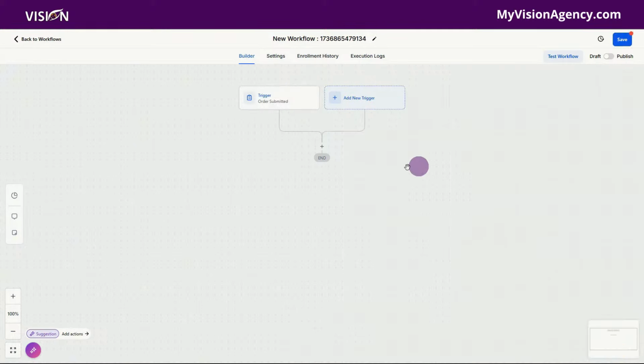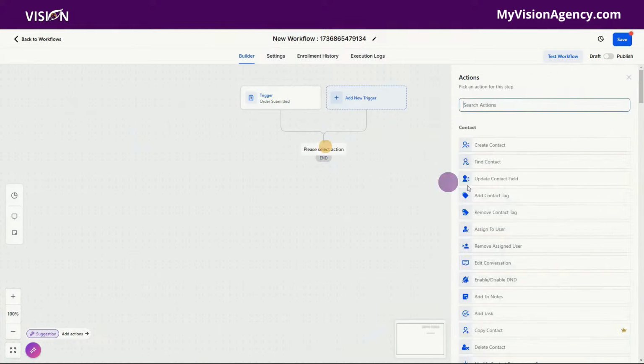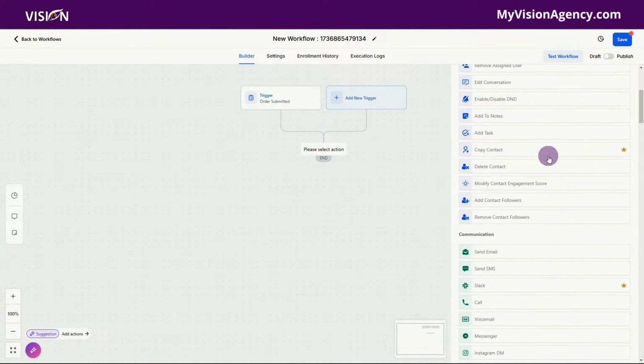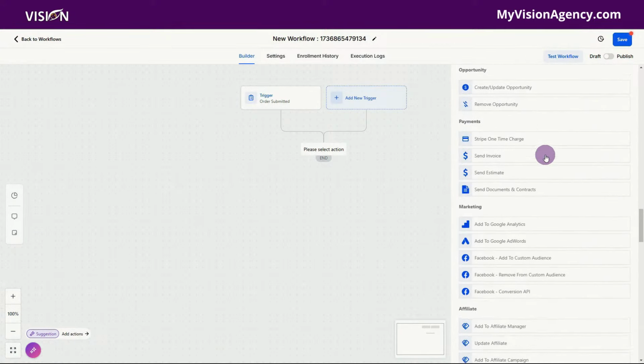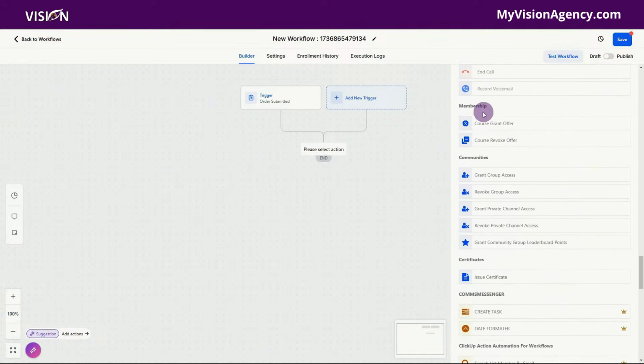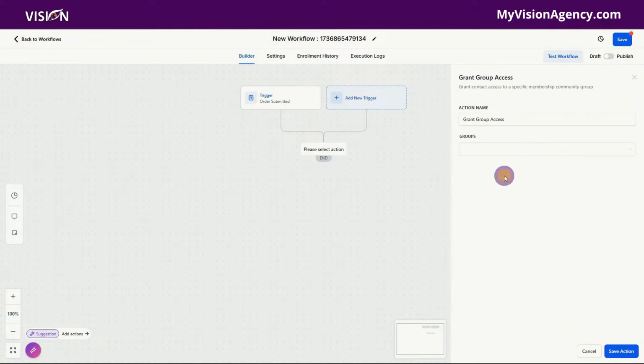Okay. And then, of course, you can add tags here. You can send text messages. You can do anything that you want to do, just like a normal workflow. But the important thing that you need to know is you just need to come down here to the grant access. Okay. So we need grant group access. So we're going to click here, and then you can choose the group that you want to give them access to.